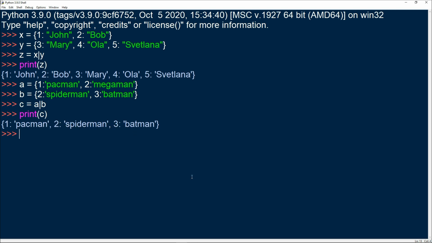Okay, cool. Now let's have a look at the second operator, which is the update operator. Let's say that we want to update a dictionary. We have two dictionaries and we want to replace or update the old value with a new value. So let's have a dictionary called names, and this will be equal to 1 with the name of Rachel, 2 with the name of Samantha.